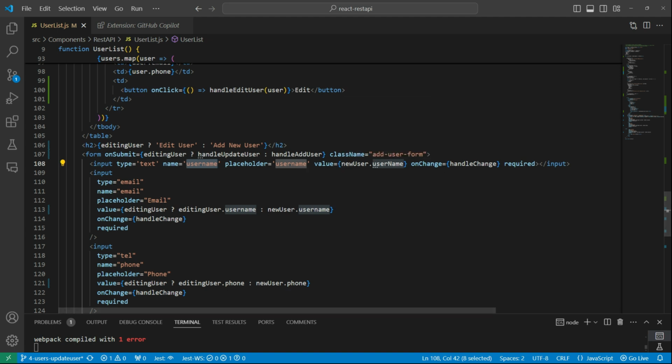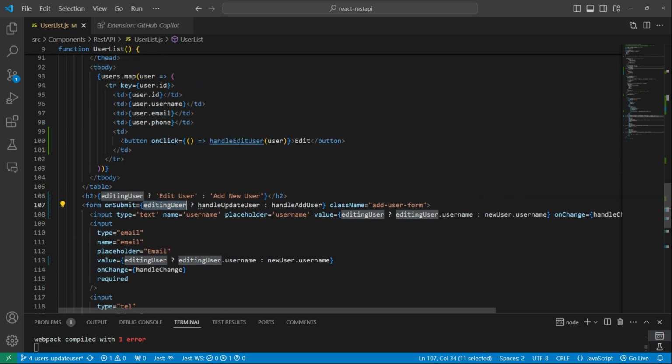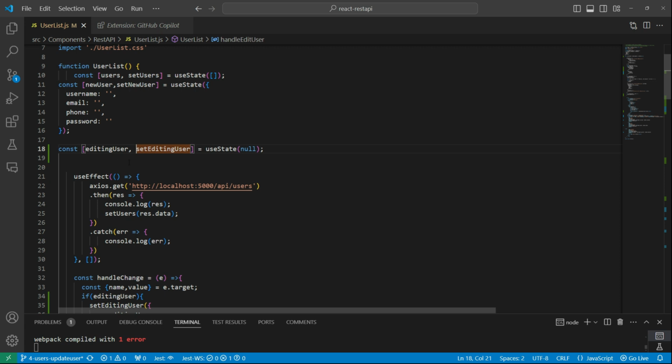So in the username field, what exactly we need to do is again check whether it's an editing user. We have to handle the username field accordingly. So here I'm going to change this to, if it is editing user, we're going to say editing user dot name. So what we have done here is checking whether it is editing user or not. When we update as a part of handle edit user, we are updating the set editing user. This internally goes and sets the user object.